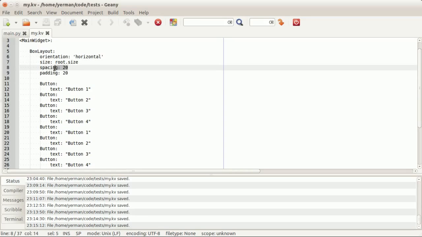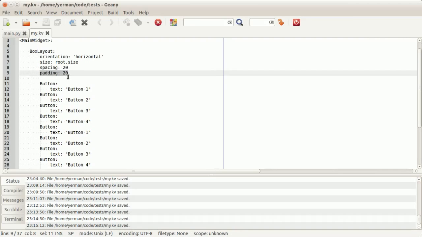We also talked about the spacing, which is the space between the children of a container, and the padding, which is the space between the outsides of the children themselves and the container walls, let's say, or the border of the container. So next we're going to move on to grid layout.